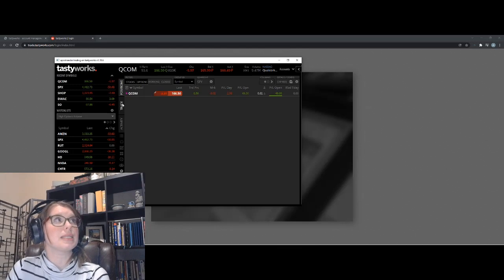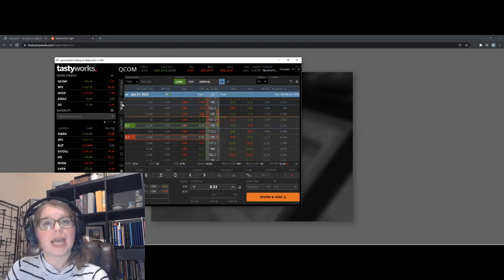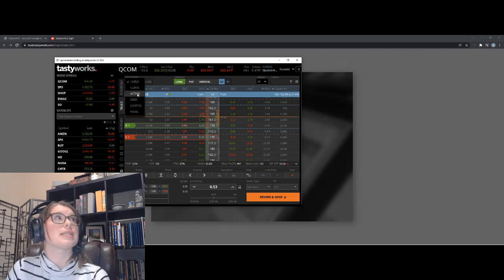The next tab to the downside that you'll see here is the trade tab. And this, currently for me, of course, is set up for the options chain.